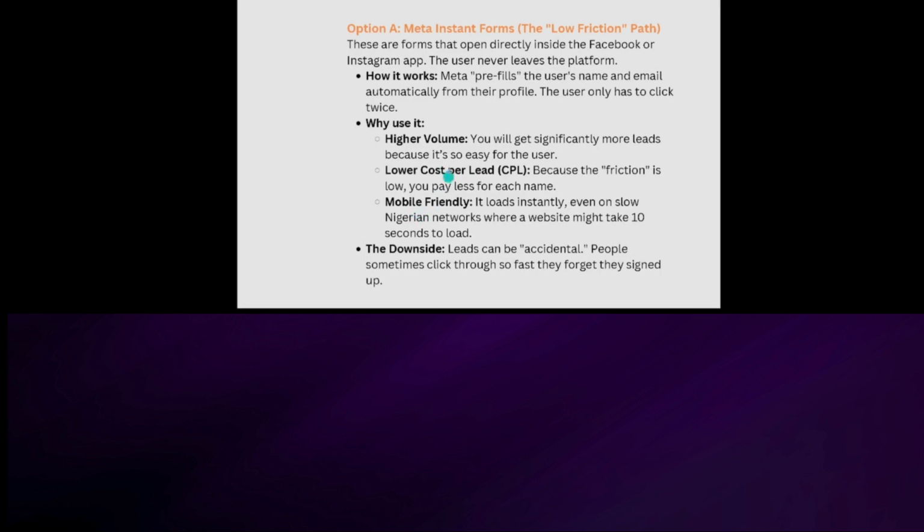And one good thing about the instant form is that it is mobile friendly. Most Facebook users are on mobile, so it loads instantly when a user clicks it, even on very slow Nigerian networks, where a website might take 10 or more seconds to load.